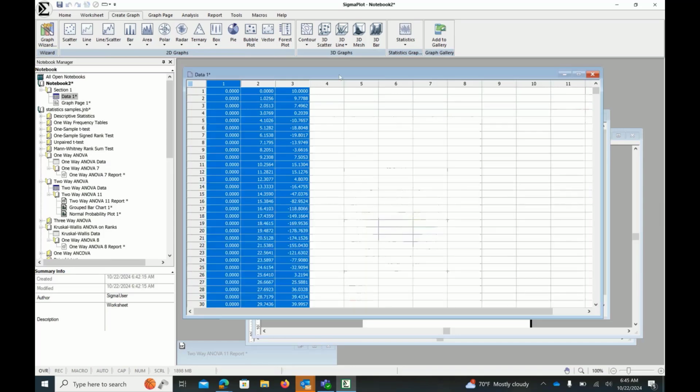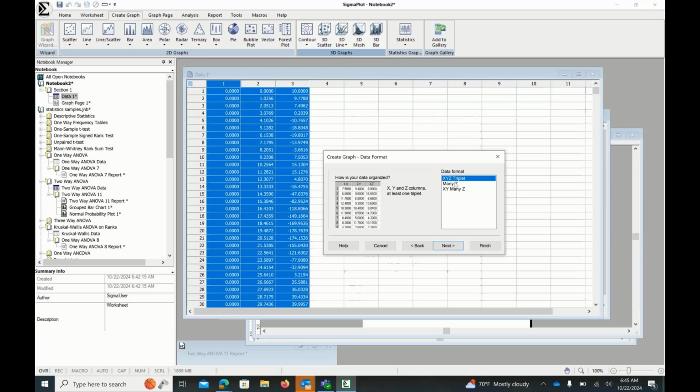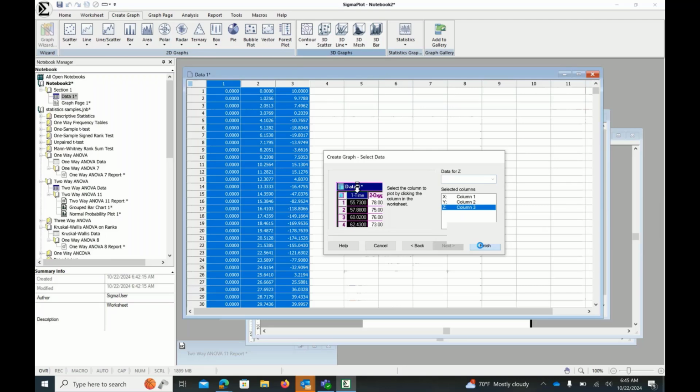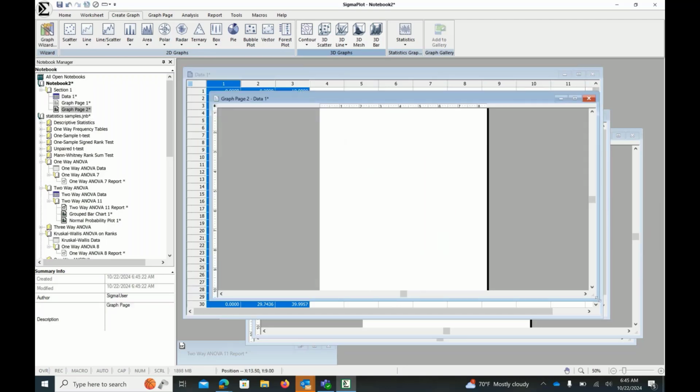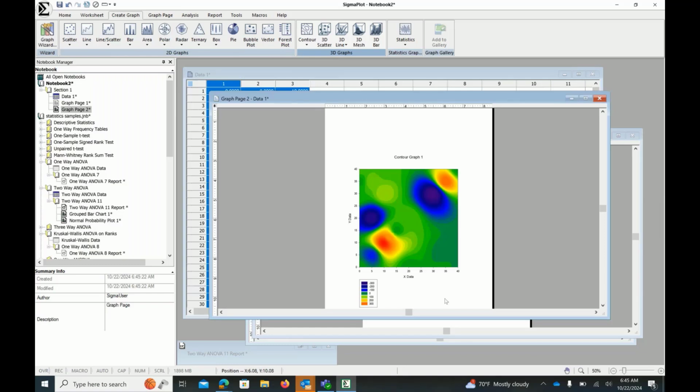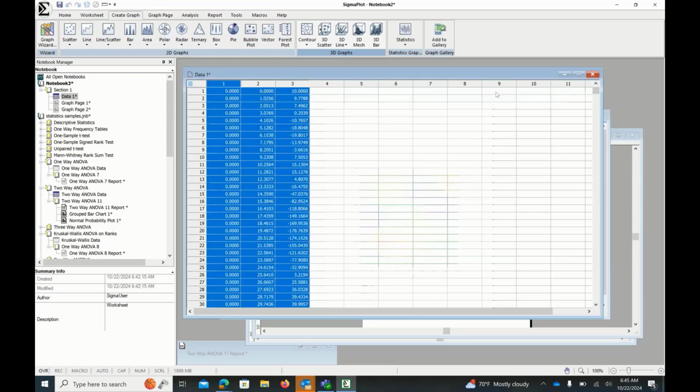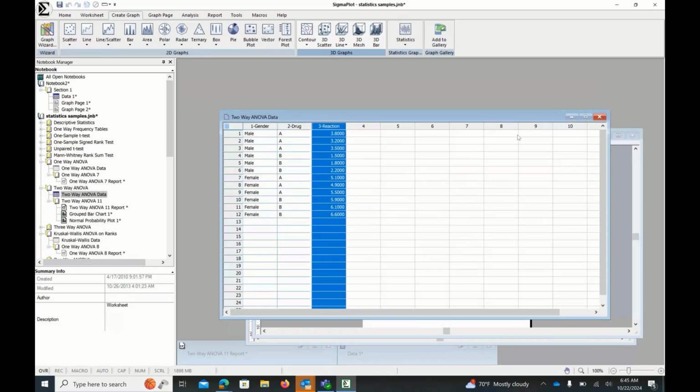There's another interesting graph, the color contour, with XYZ triplet. You can see my columns are all blue, so they are all pre-selected. I can click next and just press finish. And here's the graph, so you can see these are the crests, the tops, the heights in red, and these blues are the depths, and that's how the contour plot is. Nicely done in SigmaPlot. Okay, so let's go back, because it's almost 6:45.